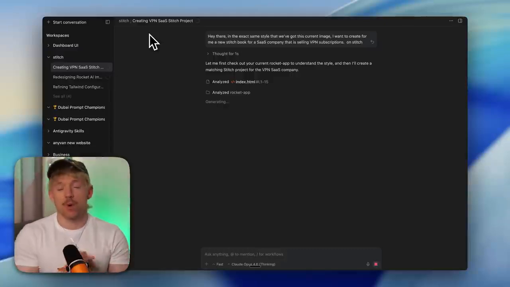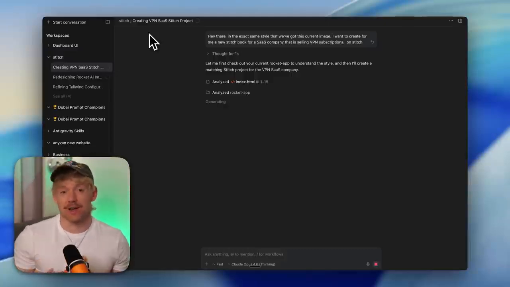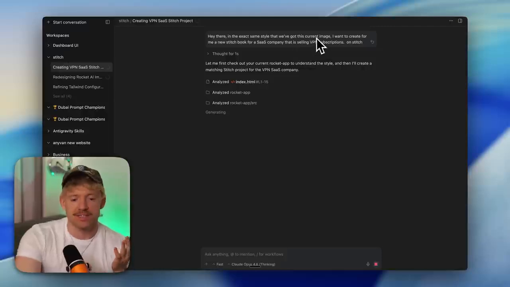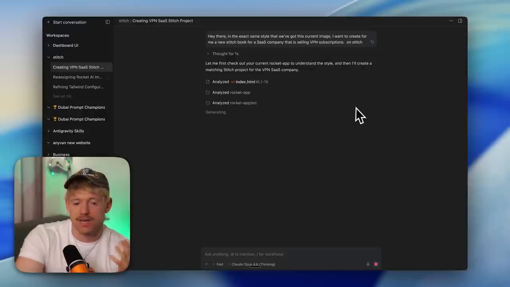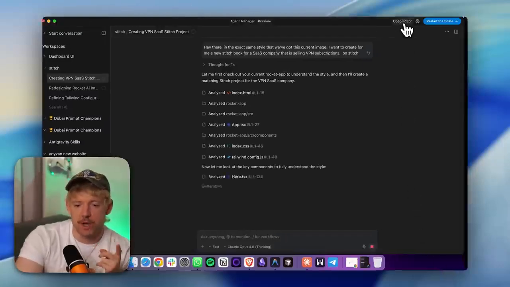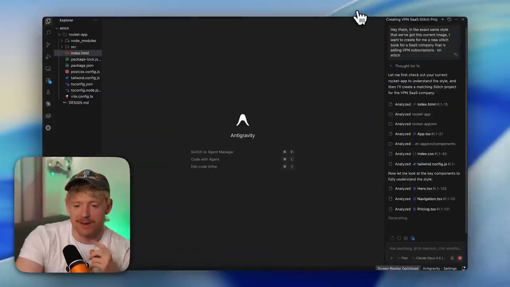And the cool thing is, guys, once we get that style and design that we really like, we can actually create a brand new chart and say, hey, I want the exact same style. I want you to go over and create a new Stitch book for a SaaS company that is selling VPN subscriptions. And if you're wondering how I got on this page, it's just toggling between Open Editor and over here to Agent Manager. That's it.